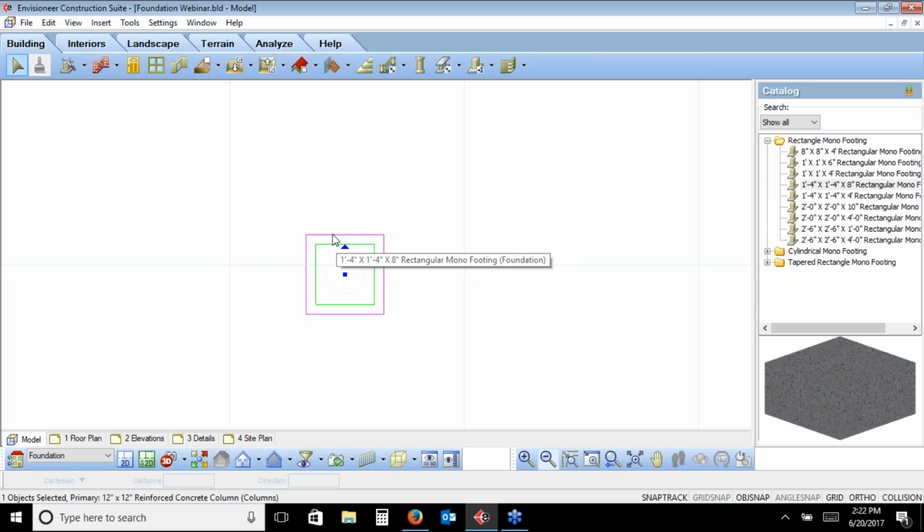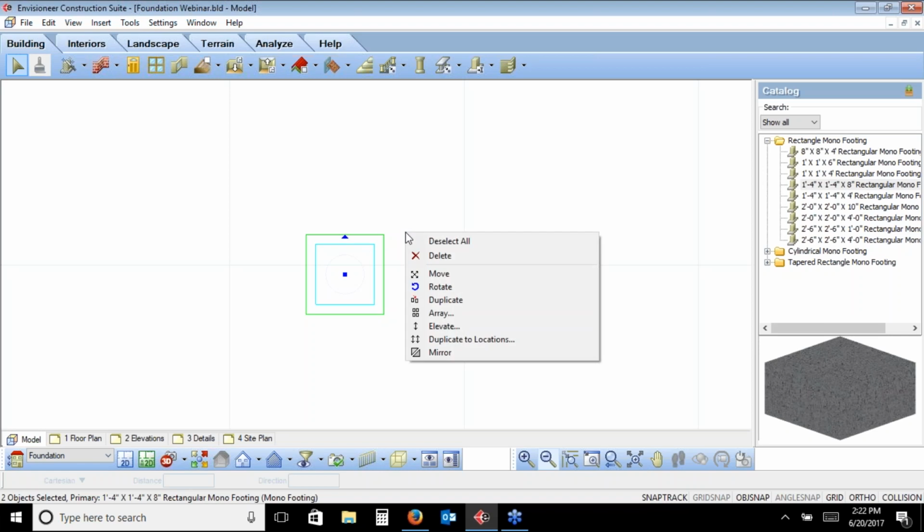Holding down my shift key, I'm going to select the footing underneath it. So they're both selected. You can see the first selected item turns to that cyan color and the last selected item turns green, letting me know that they're both selected. And once I have them both selected, I right-click for options on what I can do with both of them at the same time.